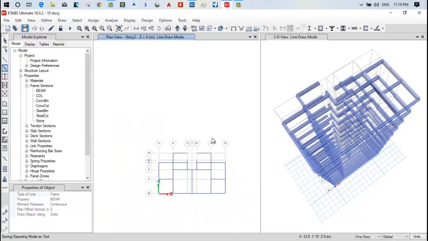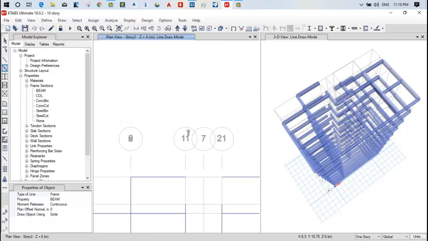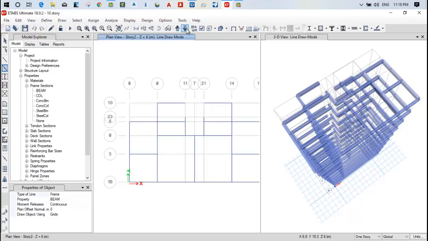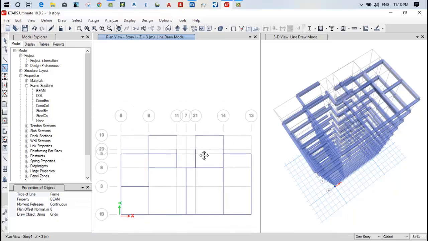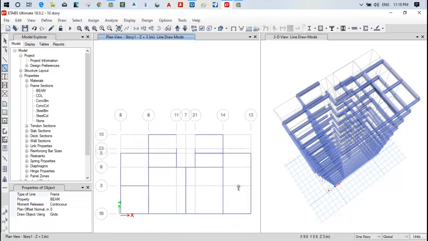Now again, I'm going to the next story, which is the rest of the stories, story number one. Assign here, assign here, assign here, assign here. Then assign here, assign here. Now, we are not bothering about the base story. Now again I'm going up one story more, and I'm checking whether I missed anything. Nothing.